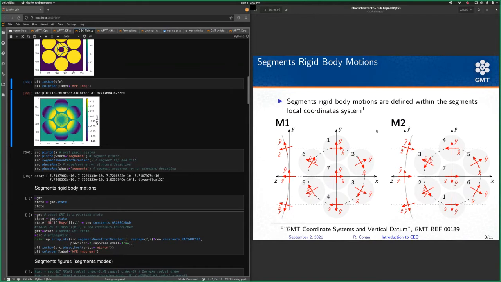So you see, when we move along a translation along Y for an outer segment, it means a radial translation. And the X, in fact, is a tangential translation, the same for M2. And tip and tilt are also defined in this coordinate system. Right. So it's important to know that.